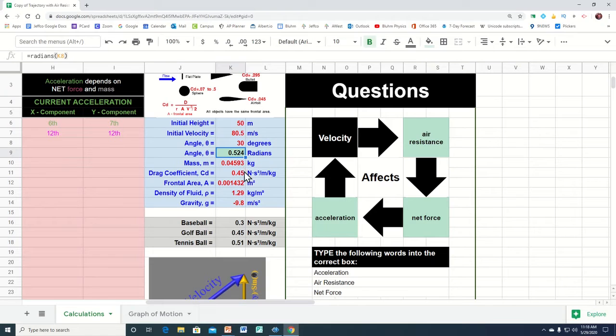This is the mass of a golf ball, the drag coefficient of a golf ball, the frontal area, that's just taking the diameter of the golf ball divided by 2 to find its radius, and then doing pi r squared. This is the density of air at sea level. If you were to hit this golf ball in Denver, a mile up, the density of the air would be only about 1 kilogram per cubic meter. And this is the acceleration of gravity. It does change slightly in different places on Earth, but this is a good average.